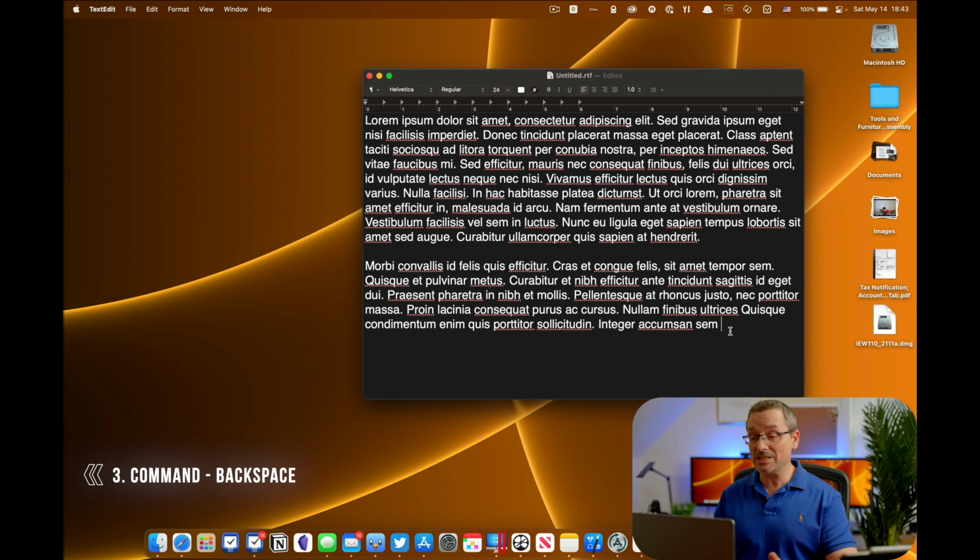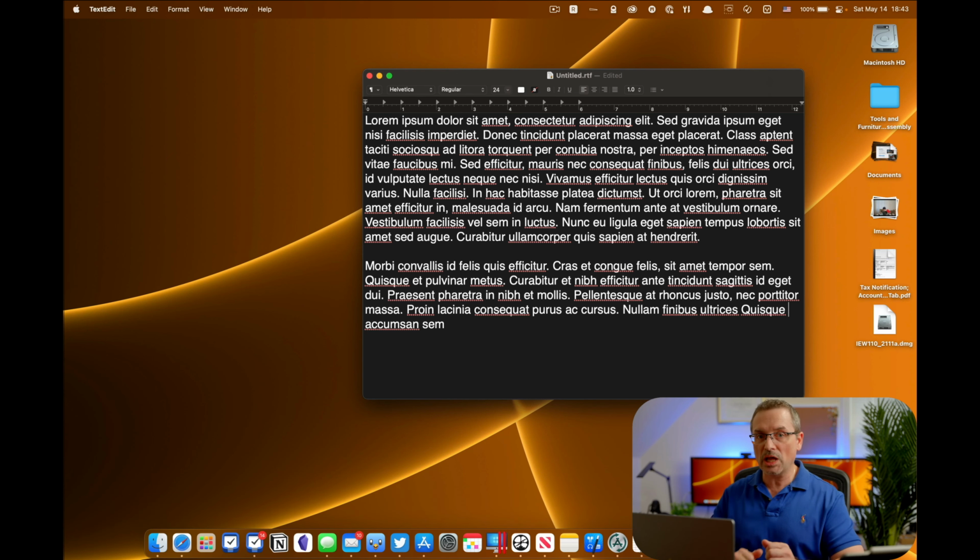And another similar one is Command Backspace. Command Backspace deletes the whole line from where the cursor is. So let's say the cursor is here and I want to delete this whole line, I hit Command Backspace, the whole line, the rest of the line is gone. And that's an easier way of getting rid of a sentence.